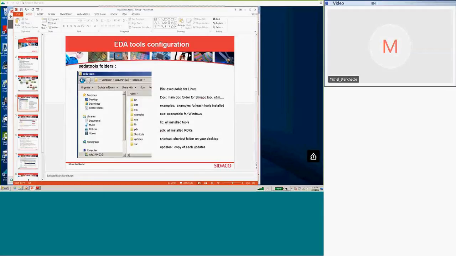Under the example folder, you have multiple folders, one for each of the tools, and in there you'll have examples for each of the tools that you have installed, so they can be part of the package. Say you install SmartSpice, then the examples for SmartSpice will be uploaded at the same time. On the exe, that's basically the equivalent of the bin. exe is for the Windows side and bin is for the Linux side. For some reason, they have that in two different directories.